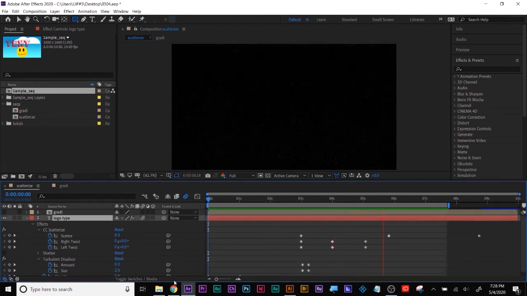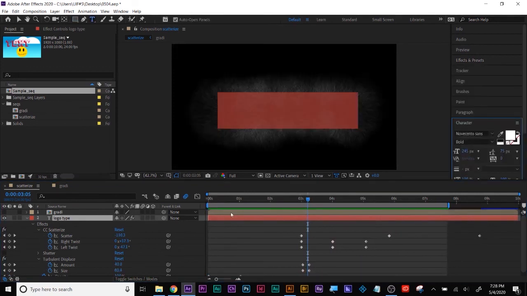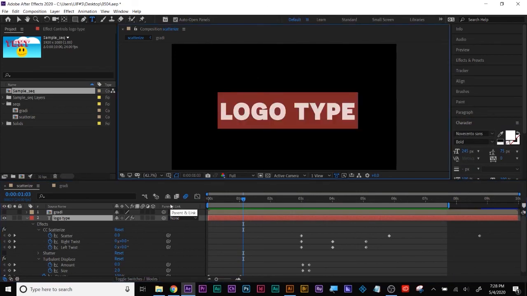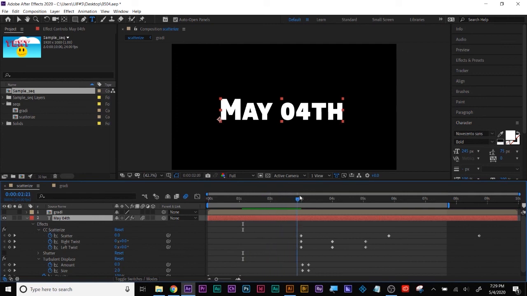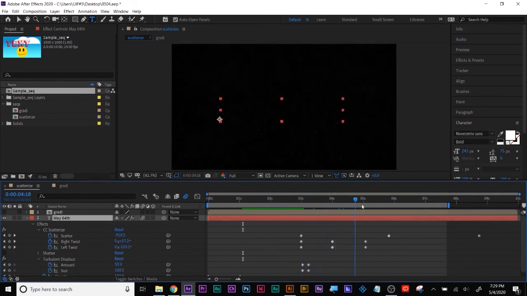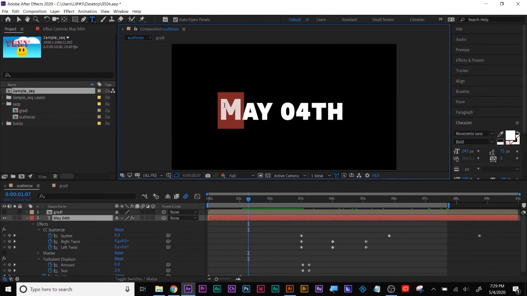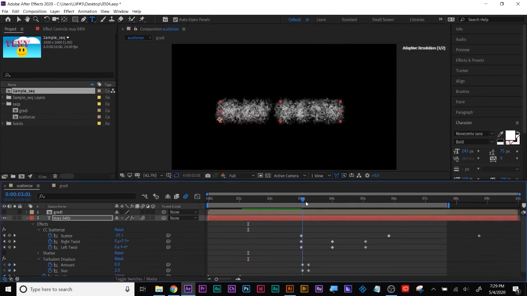Here's a little fun fact for everybody. The type right here, since we have all these effects over top of it, is more or less procedural. So I could make this say whatever I want. It's May 4th today. May the 4th be with you. And boom, there goes the effect. It still works because of the way we did the effect. We didn't use any masks. We didn't use any mats. It's just effects over the type and it updates itself.